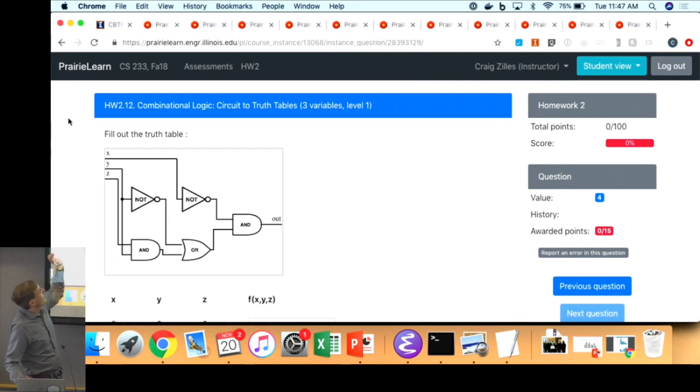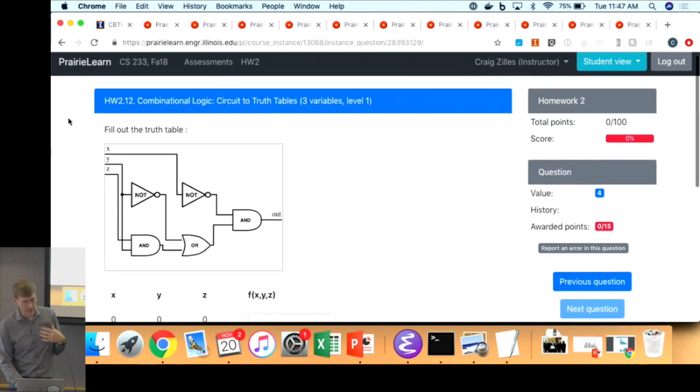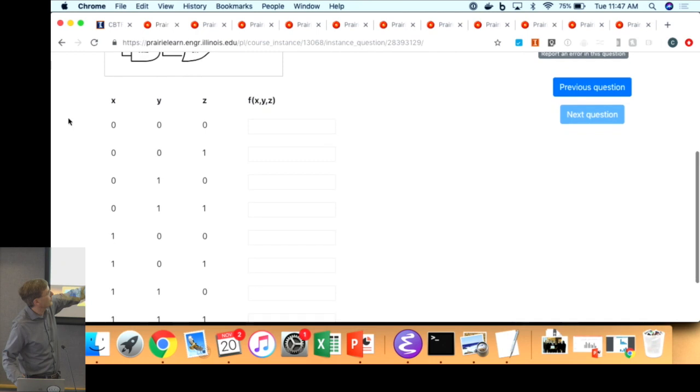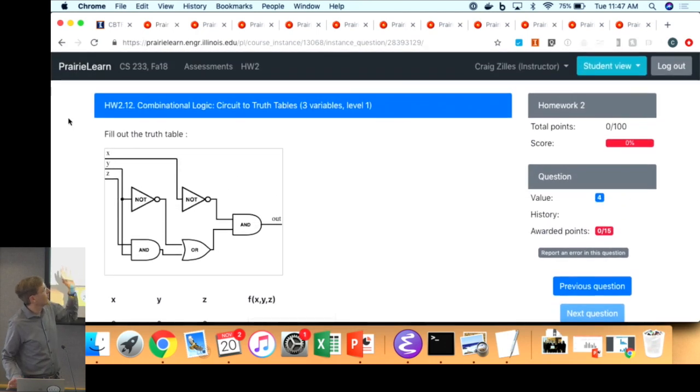Okay, so this is PrairieLearn. This is the LMS that we wrote. Again, the key thing about PrairieLearn is you can write a piece of code that generates the question, and you can do anything in HTML5 that you want to. So I teach computer architecture, so hardware stuff. What this question is doing is showing the students a circuit and asking them to fill out a truth table, if you know what that means. If you don't, that's fine.